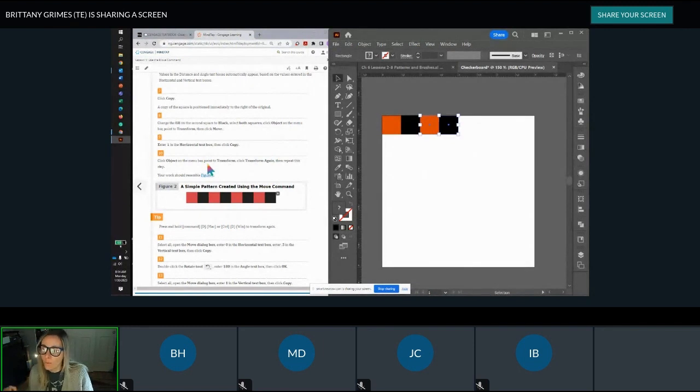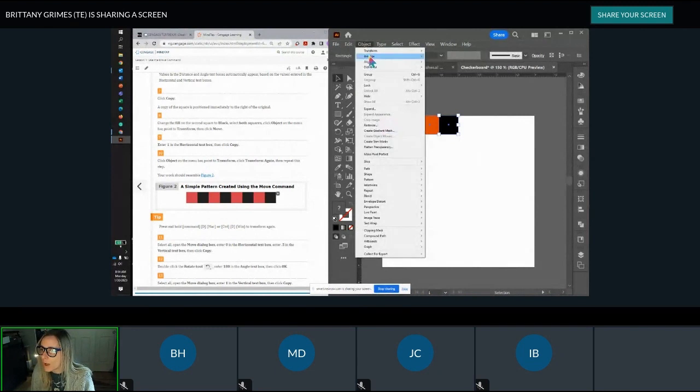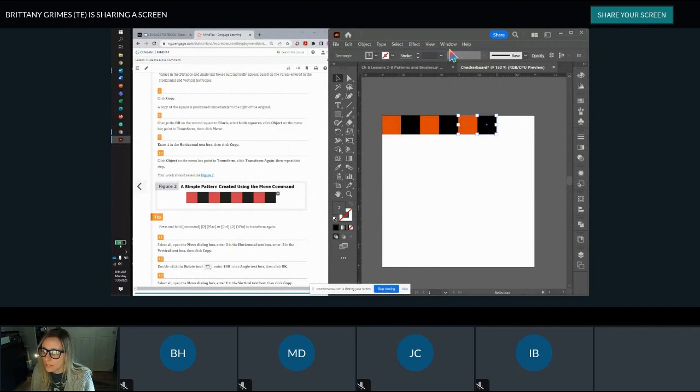So the cool thing about the move command being a transform tool is that we can use our transform again to repeat this. So remember that Control D, very easy. I'll go object, transform, transform again, or Control D on your keyboard. And then repeat one more time, Control D. Nice, so we have 1 row finished.